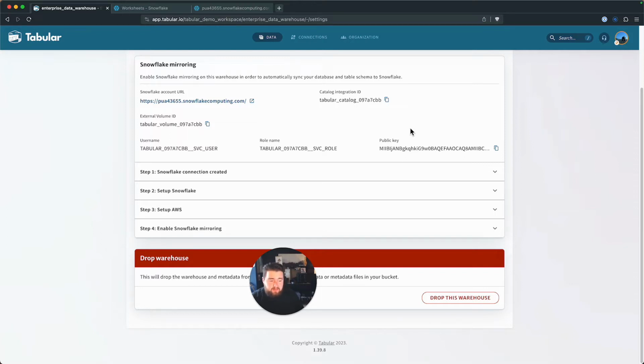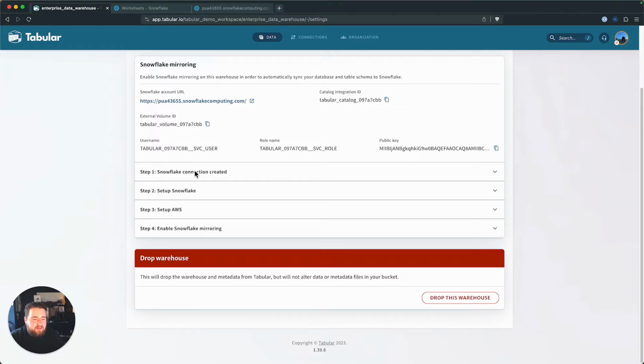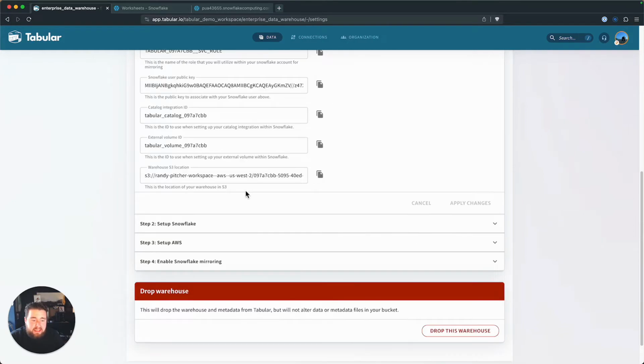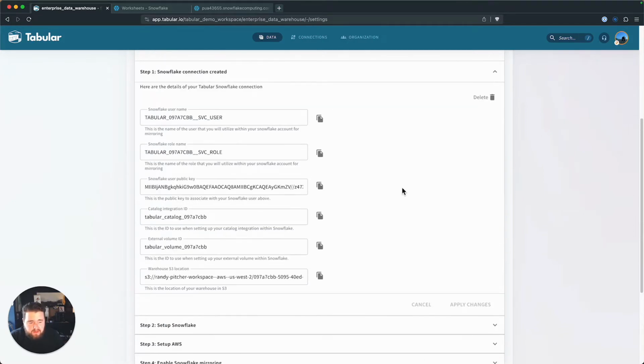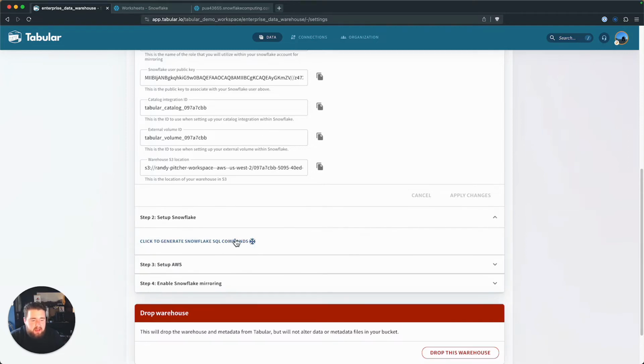We have to create them. Snowflake connection created, and here are the details, though none of this really needs to be directly copied. It's here if you need it, even in the future. I want to set up Snowflake next. So I'll hit set up Snowflake, and this generates the SQL.